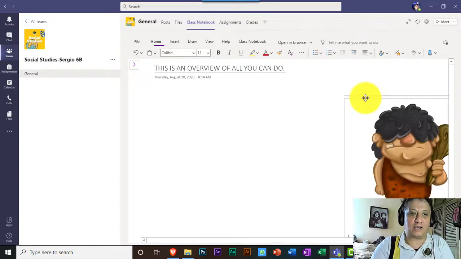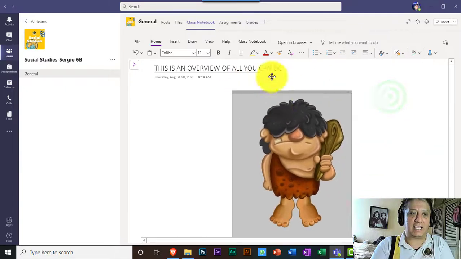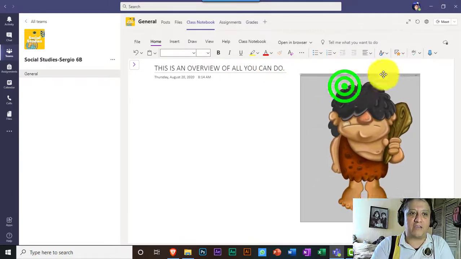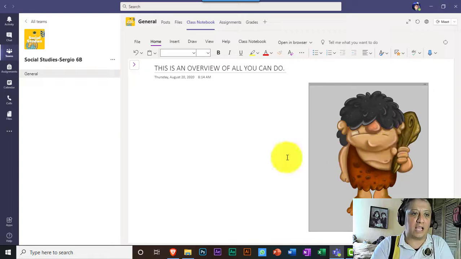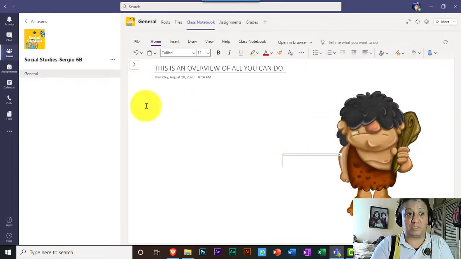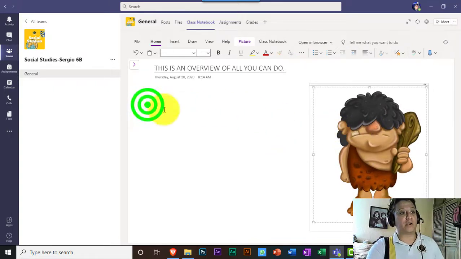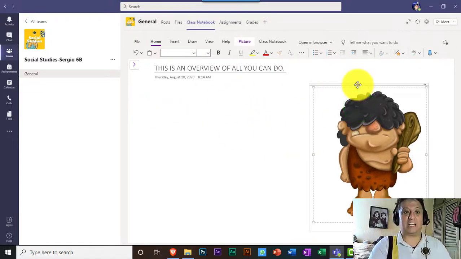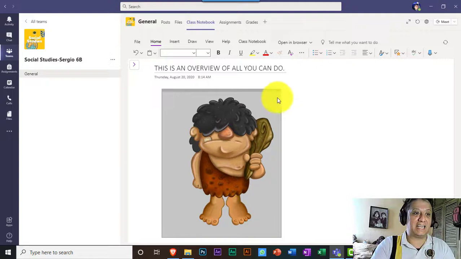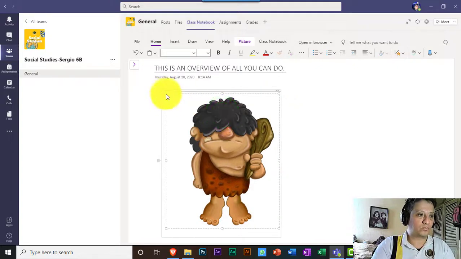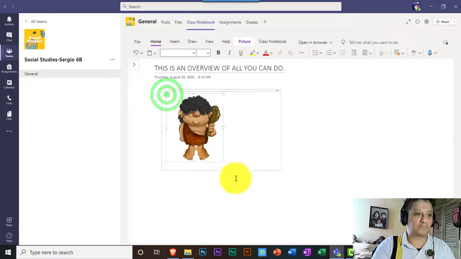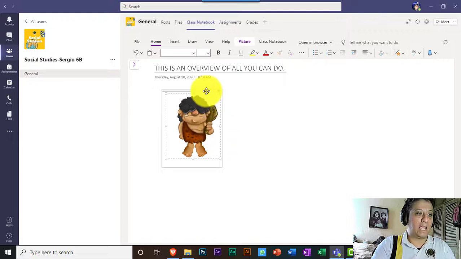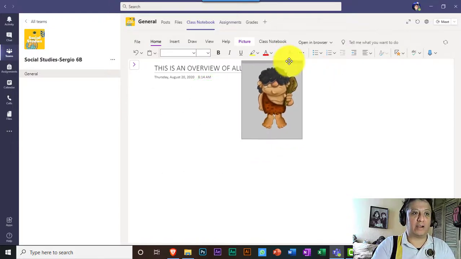Now you can see that my caveman has been inserted, and I can actually move it if I drag the square where OneNote is showing me, which becomes invisible if I click on another part of the page. It becomes invisible, but if I click on the picture, then it becomes visible again. I can even make it smaller, and then I can actually move it to wherever I want.